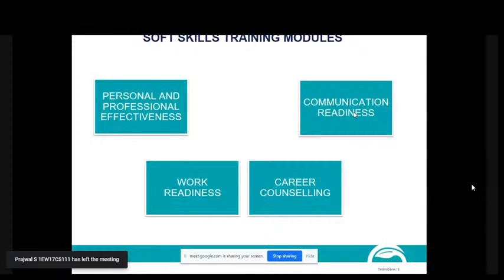Correct? And once we are done with that, we then move on to communication readiness, which according to me is one of the most important modules out of this, because it is in this module where we speak about how you prepare for an interview, and what are the elements that you need in a group discussion to make sure that you crack that as well.